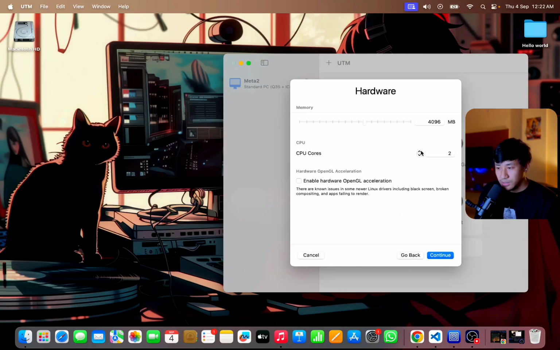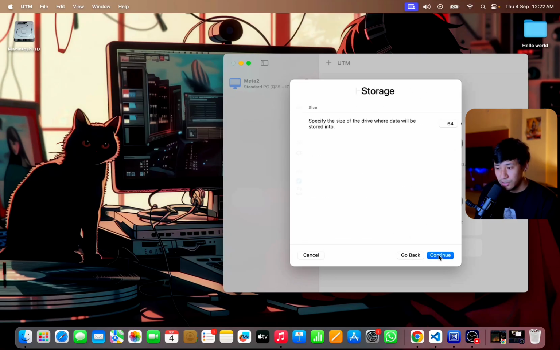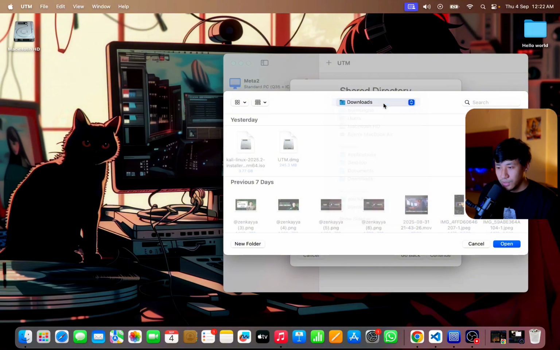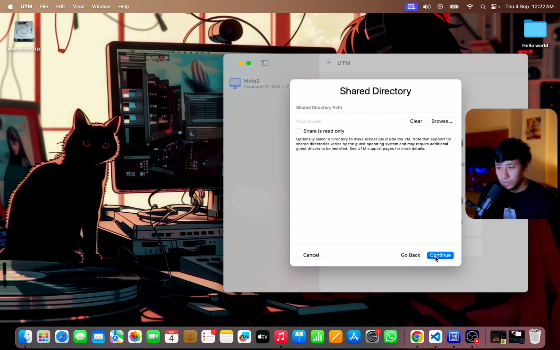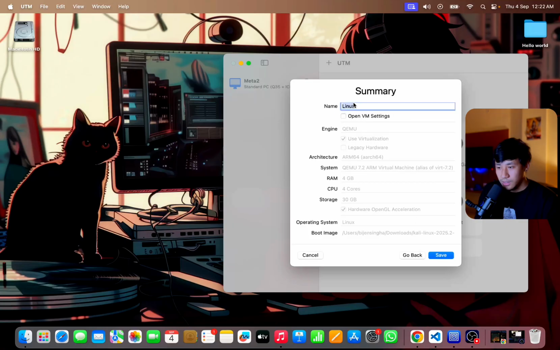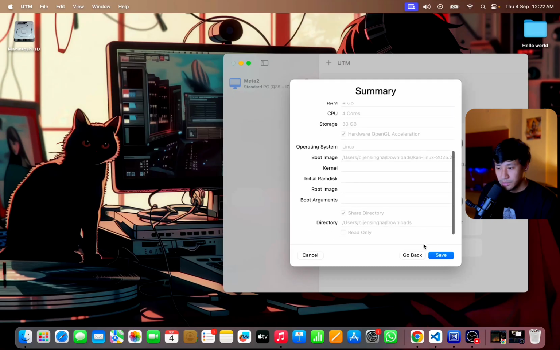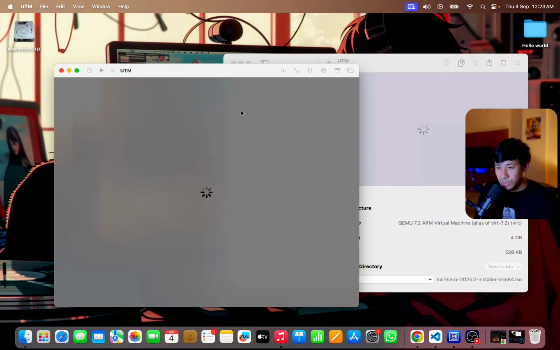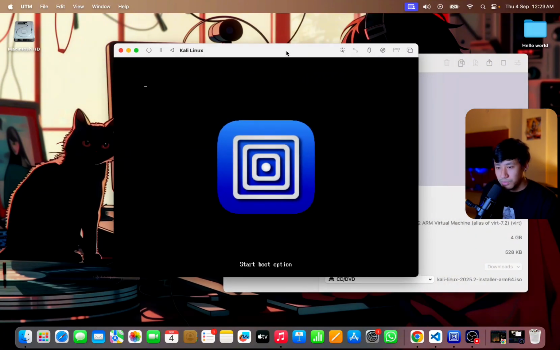First select 4 GB, then CPU cores up to 4, and then tick enable hardware OpenGL in order to make it a little faster. Continue, 32 GB, and then browse. You can go to downloads and name the machine Kali Linux. Here I have named it. Save it. Now once you click on the play button, it will open something like this.